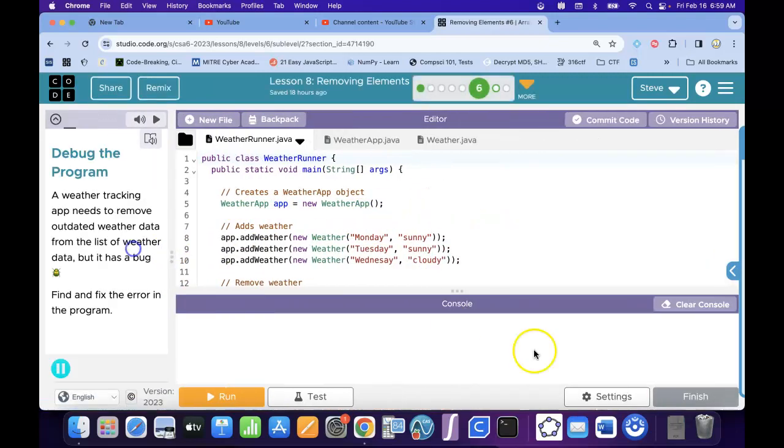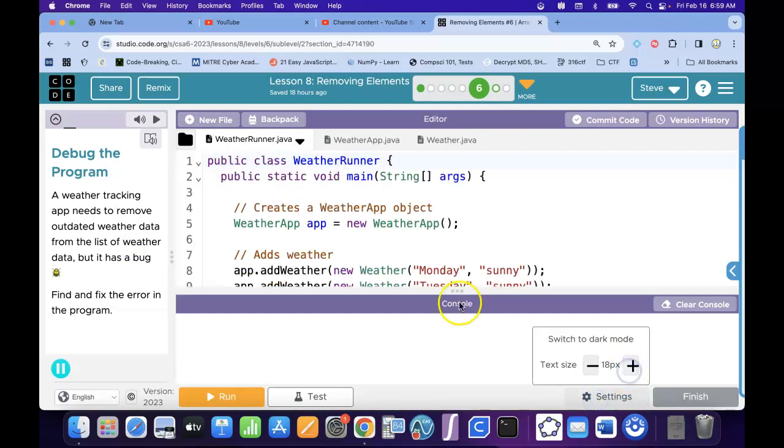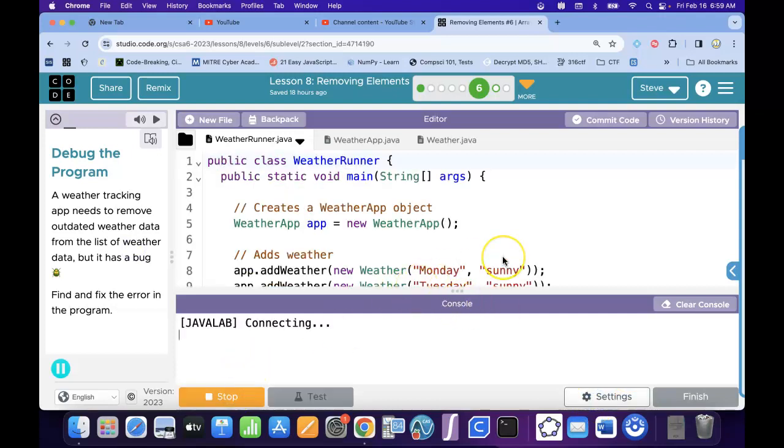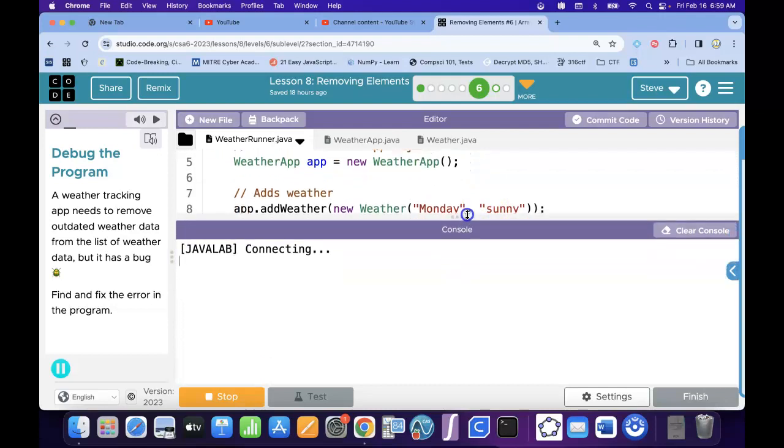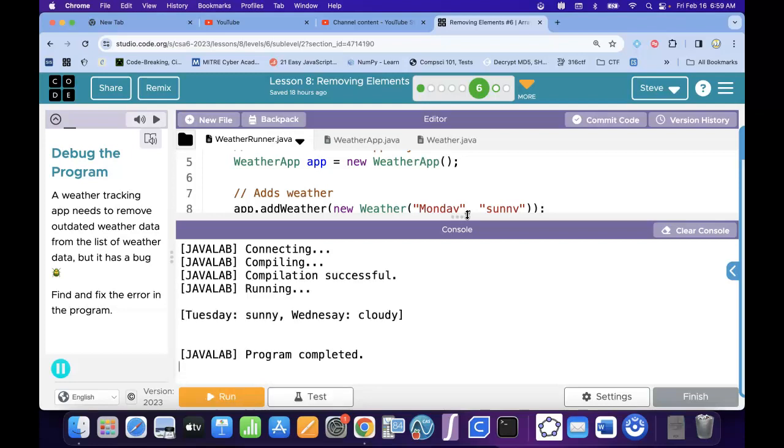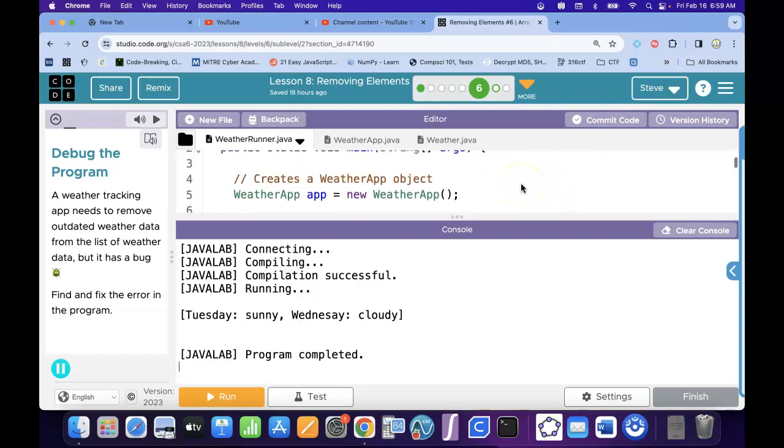And this program has a bug. So let's run it and see what comes up. And I know what's going to come up. It's going to have that error, because that's the whole purpose of this. Oh, it doesn't because I fixed it.